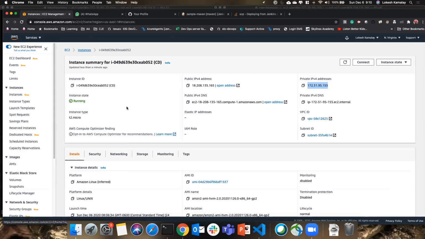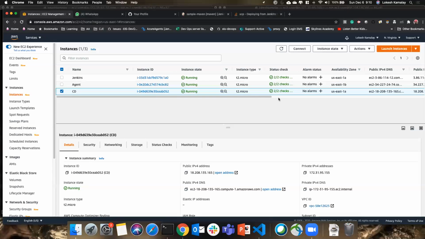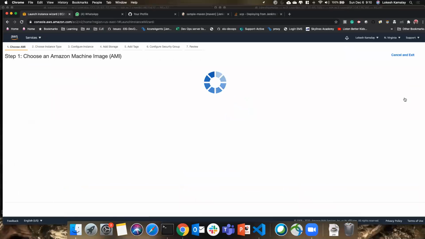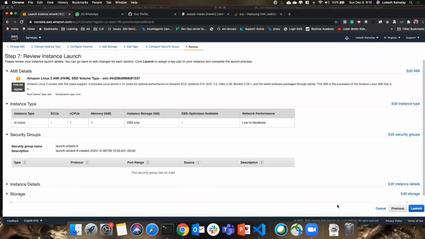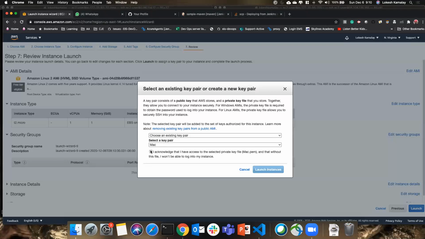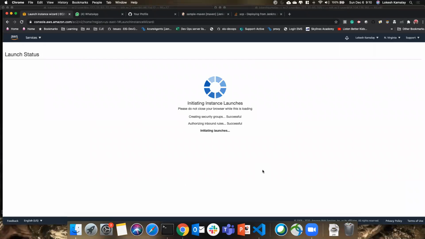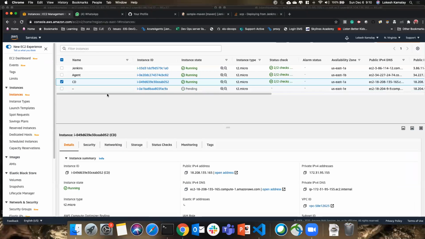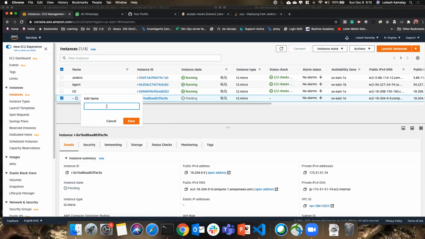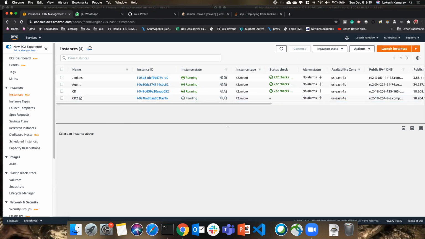So now let me create one more instance. So I'll add a new instance. Launch instance, Linux, launch instance, launch Mac key. I give this name as CD2 so that I can easily differentiate between these two.